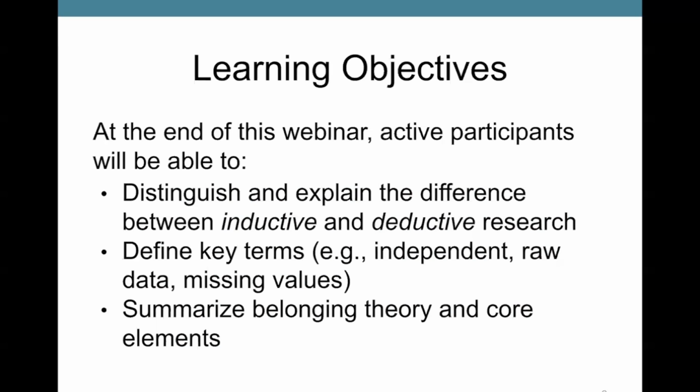Today's webinar has several learning objectives. At the end of this webinar, active participants, now listen, that's folks who take notes and listen to the whole webinar, will be able to, one, distinguish and explain the difference between inductive and deductive research. Two, you should be able to easily define key terms like independent and dependent variable and use them in your education research. And third, summarize belonging theory, especially its core elements.